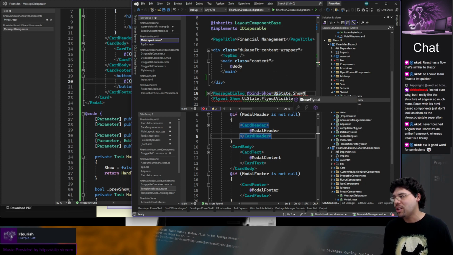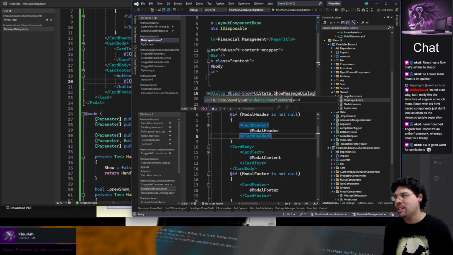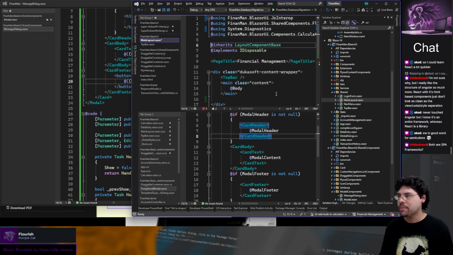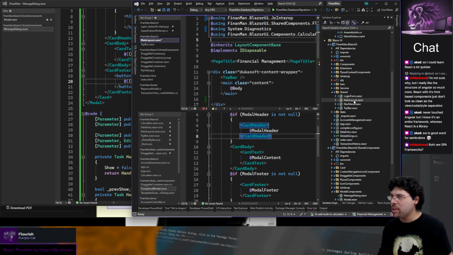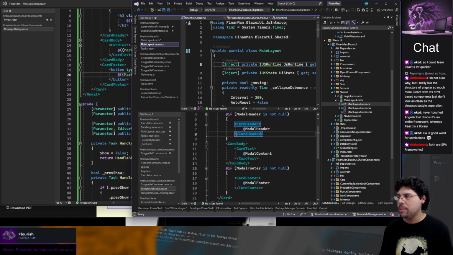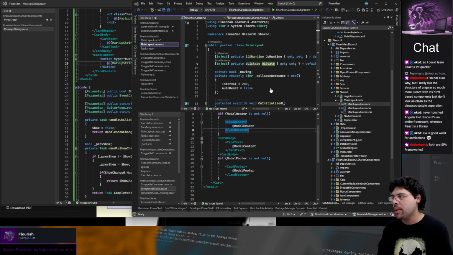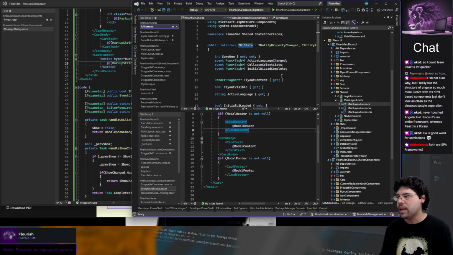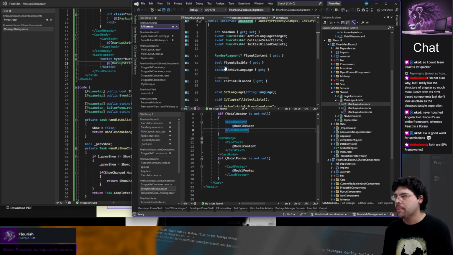UI state dot show message dialog. We'll start with this real quick. Just because I don't feel like doing this in the code behind, because I think I'm going to scrap this. Am I going to scrap this? We'll keep it. I'll put this in the code behind. We do have a UI state. Okay. So in our UI state, we need to create a message dialog part.